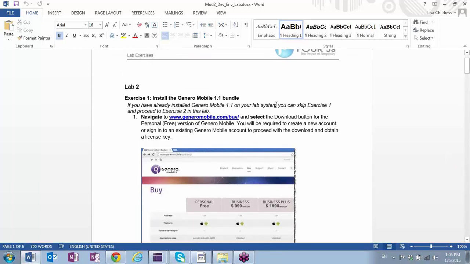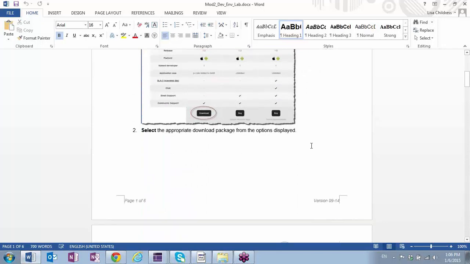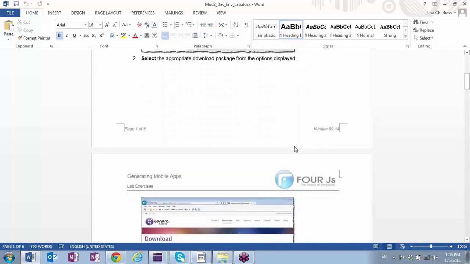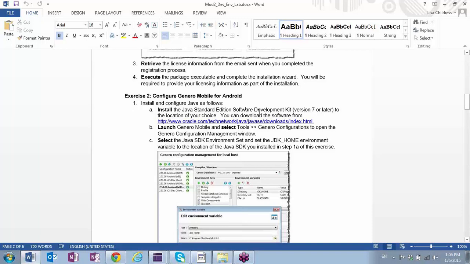the Genero Mobile 1.1 bundle. So again, if you already have Genero Mobile 1.1 on your development system, you can skip this part. Otherwise, this tells you step by step how to navigate to the site, pick the freebie option and download it. The license info, remember, will be in an email that it sends you when you finish the registration process. And then it's just telling you to go ahead and execute the package executable and follow the wizard. So that's the first exercise, just downloading and installing the Genero Mobile package.